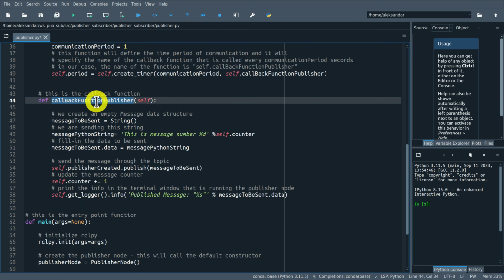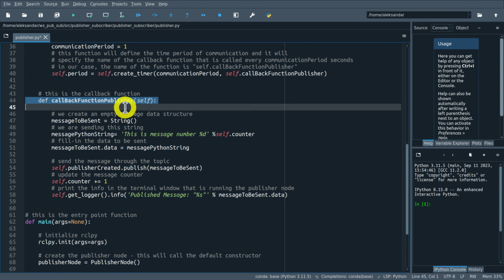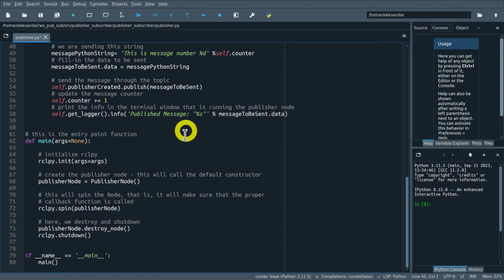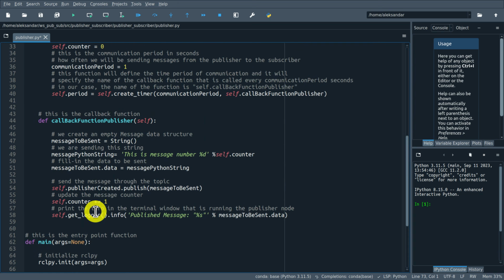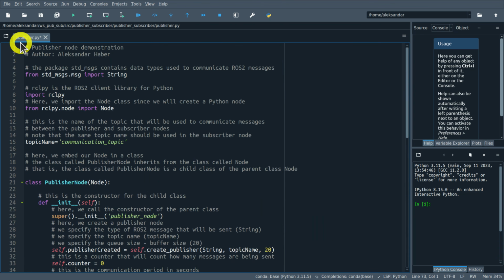The callback function is defined over here. This function is used to send the messages. And finally, for example, when the user presses Ctrl+C, we will execute these two code lines. And this part is standard. Over here, it's very important that this file has the proper name, and the name should be publisher.py, and this file should be saved in the proper folder. The path is in our Workspace folder, in source, then publisher subscriber, and it's over here. This is very important.